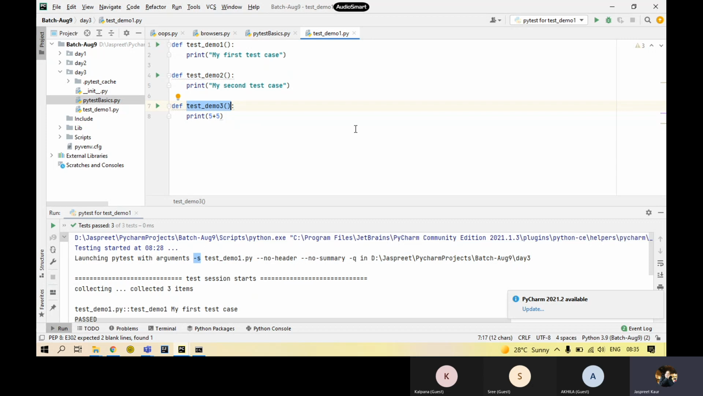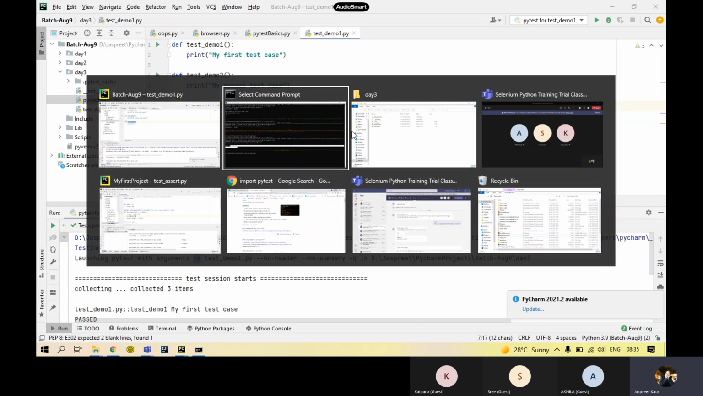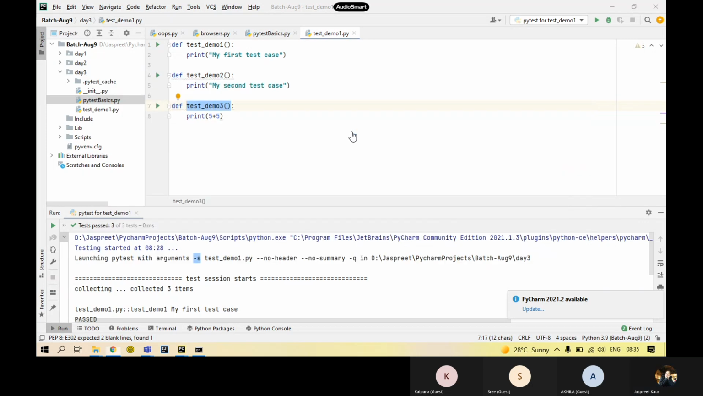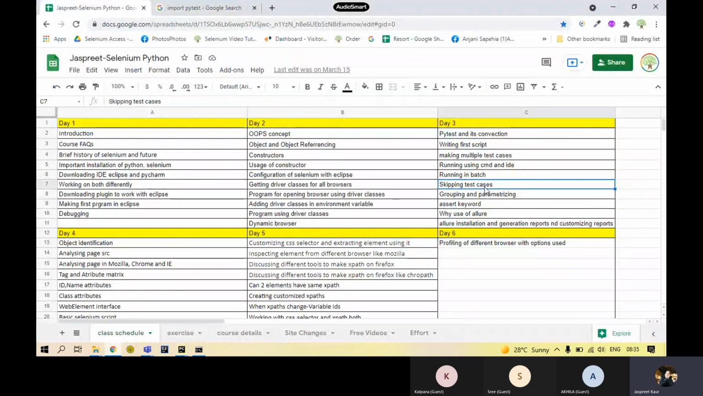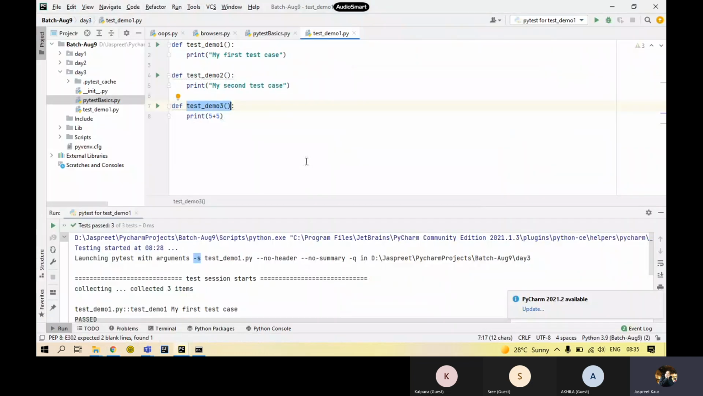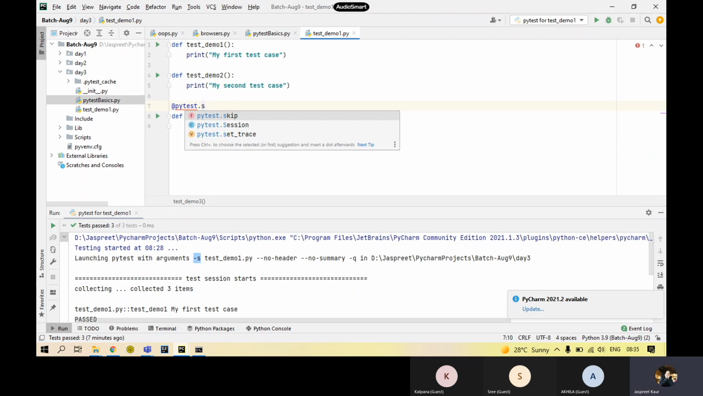After this, there are a few things that we need to understand in PyTest, which we are going to use. Over here, I have the list of all those. You can skip the test cases, but this hardly is going to be in use. To skip the test cases, you just need to add an annotation over here. What is an annotation? A command prefixed by a symbol, this one. You have to just write pytest dot skip. That's the only command to skip any test case.